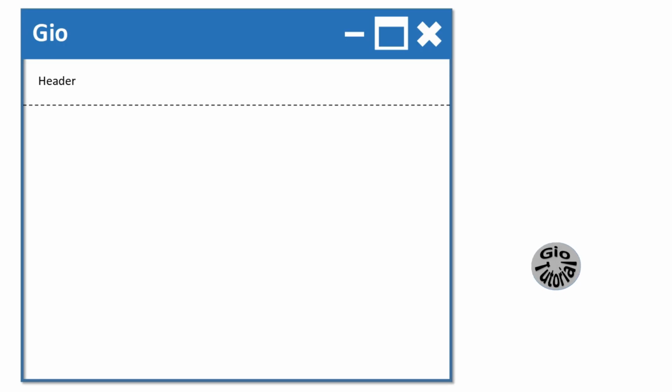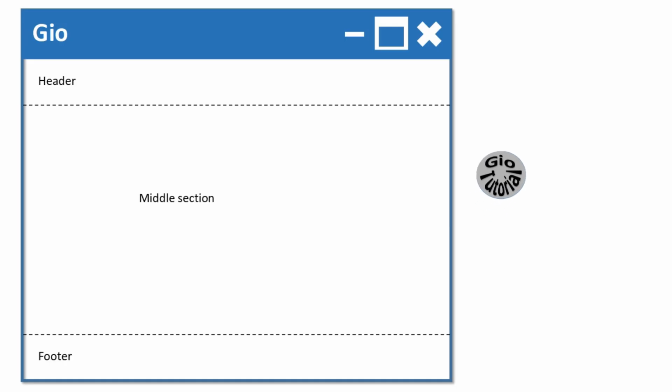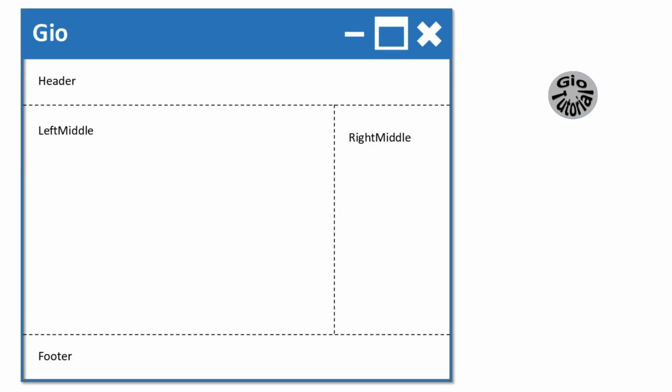We have this window and we want to define a header section at the top of the window, a footer section at the bottom of the window, and a section in the middle that will occupy the space between the header and the footer. This middle section, we also want to split into two sections as shown.